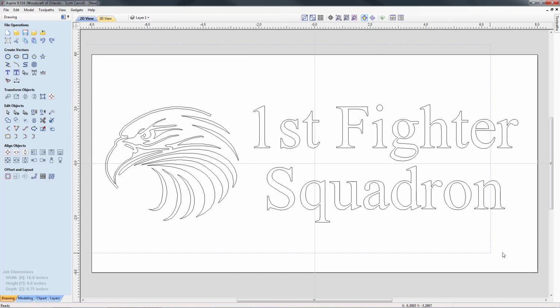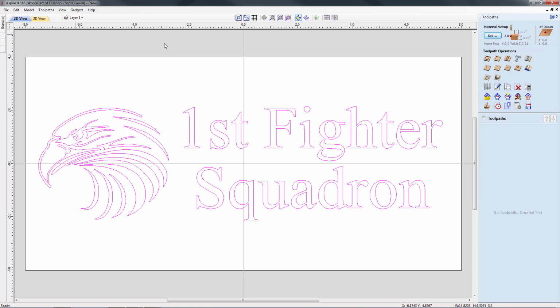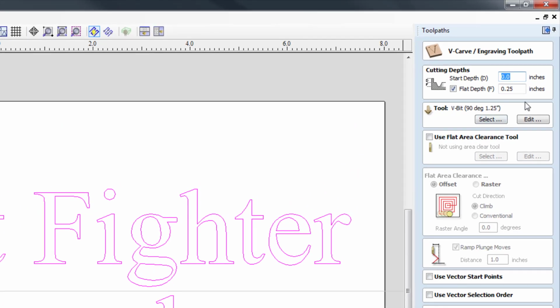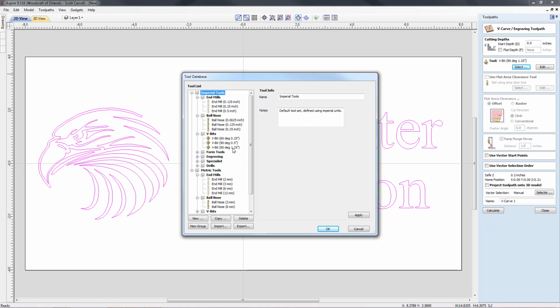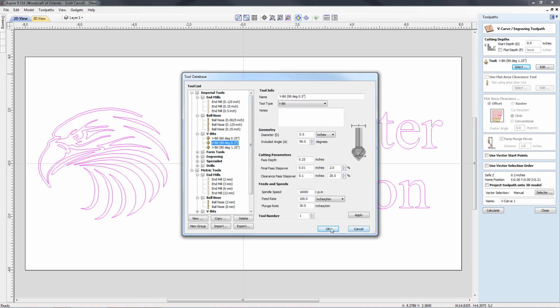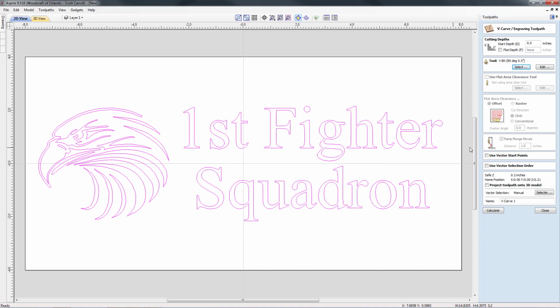So now I'm going to select everything. I'm going to come to my toolpath side, and I'm going to V-carve all of it. Now, I don't think I'm going to have to worry about a flat depth here, so I'm going to uncheck flat depth. We're going to use a 90-degree half-inch bit. And everything looks good. And I'm going to leave this at the default name. You know I usually don't leave that like that, but for this one I'm going to calculate it out.